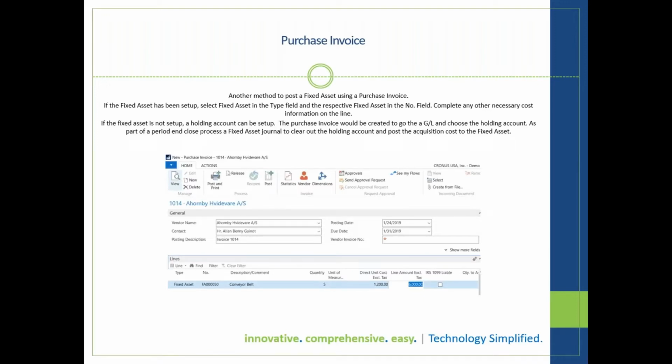So another option to put the acquisition cost to your fixed asset is by virtue of a purchase invoice. There's a couple ways you can approach using purchase invoices depending upon the size of the staff that you have in your office. If the fixed asset is already set up in the system and there's a small staff of people, if the same person manages your fixed assets and enters purchase invoices, they can set up the fixed asset and then enter that fixed asset information right on that purchase invoice.